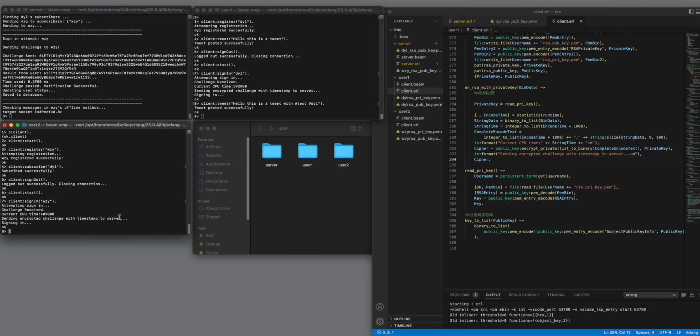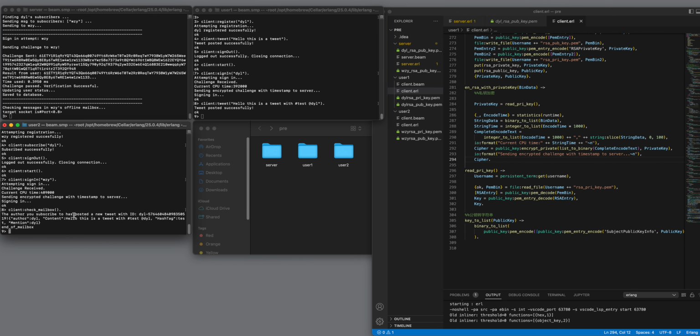We sign in again. And we pass the verification. And we developed a new function called mailbox. It's like a real life application. We press a button, we get a message. And you can see here it's like an offline mailbox. We got a message in the offline mailbox because we subscribed to DYL, right? So we got the message.